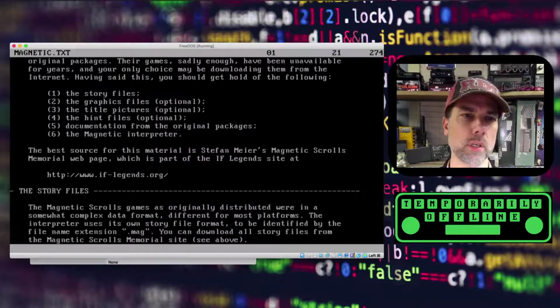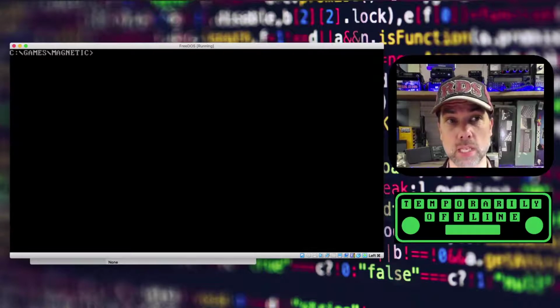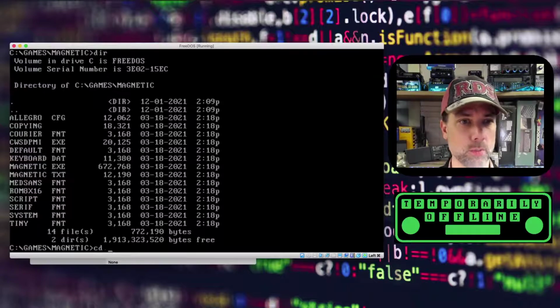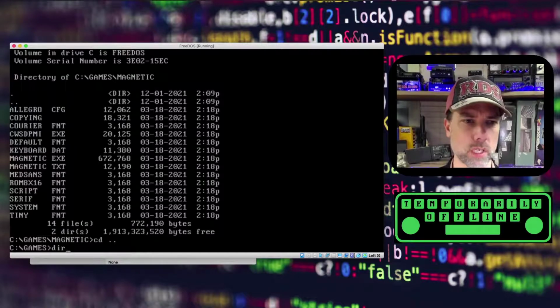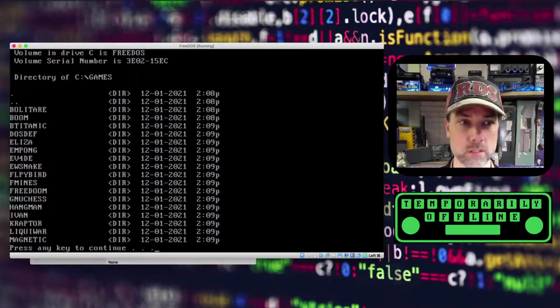The story files. Okay. So if you've ever played Magnetic Scrolls games, then you probably have some more familiarity with this. But this is just the interpreter and no games. So there's nothing I can show you there other than the fact that it exists.